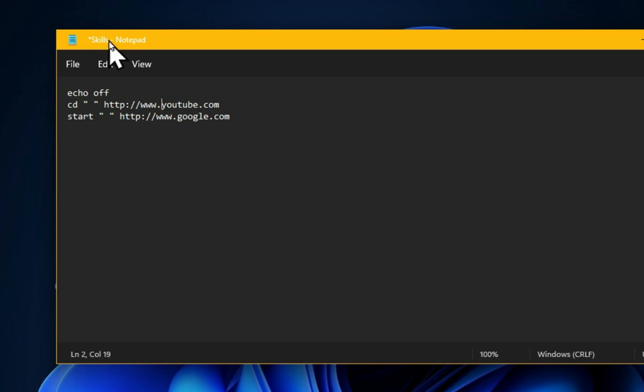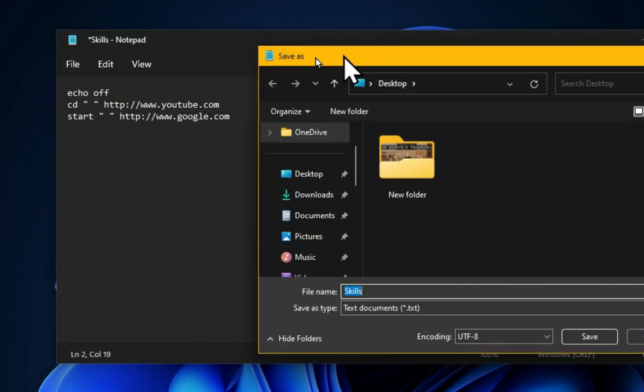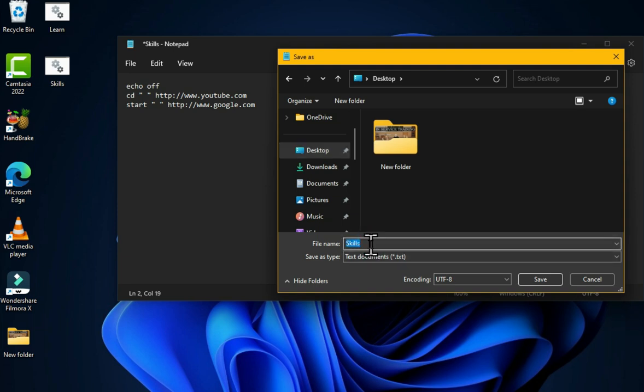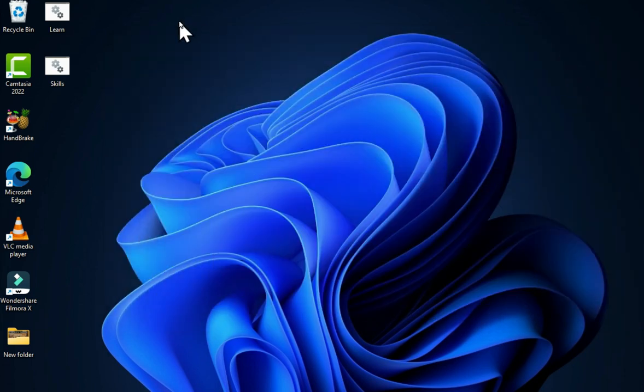Now that we have this done, we choose file, save as. Then in the save as dialog box, we are going to choose desktop. You can choose any location of your choice, and I'm going to add a name and the extension. Then you click on save. Let's minimize this. Now when I refresh my system, I have my third batch file created.